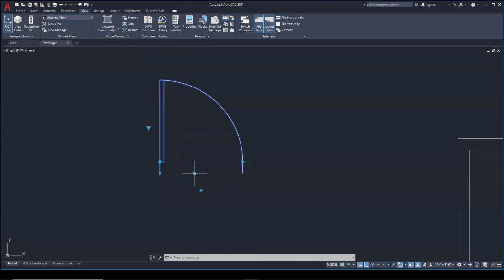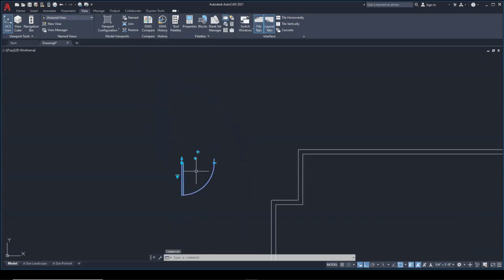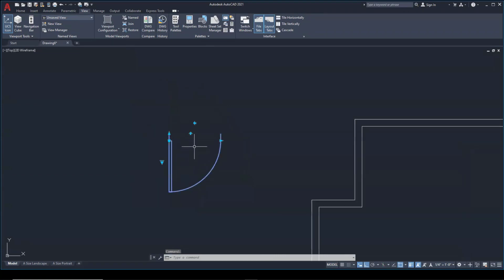If I want the door to swing that way, that button will toggle it back and forth. And if I want the door to swing this way, I can click on that button. So I have a lot of control over how I want to control my door.